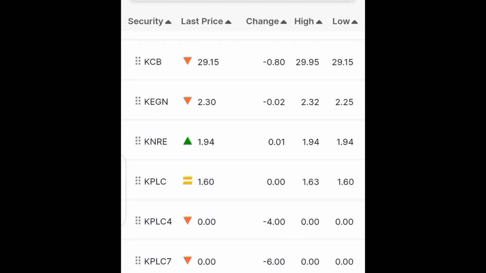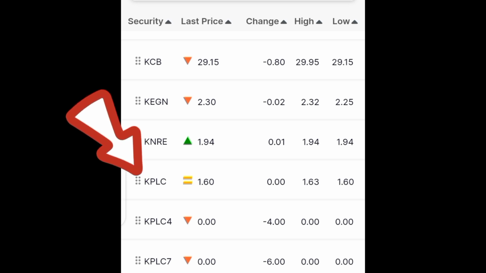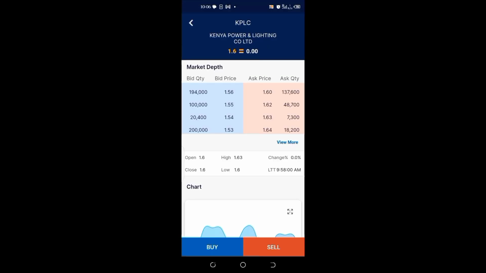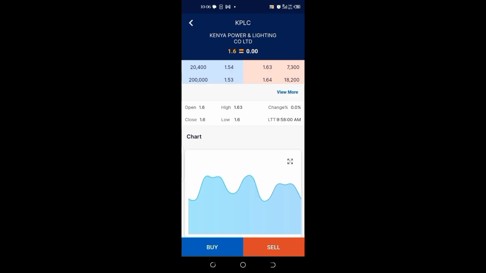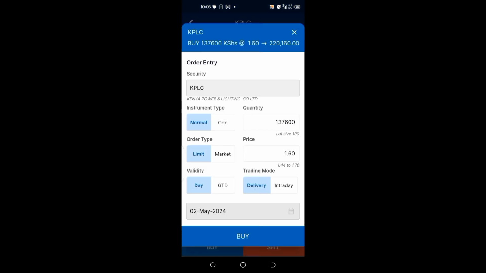So guys, you can try buying KPLC shares. After clicking on KPLC, you'll still see the same things you have seen on Safaricom. You'll scroll down, you'll still see the same thing that was on Safaricom. You can click buy. You'll still follow the procedure I've used with Safaricom, and after everything is complete, as I had said in Safaricom, you'll click buy. So guys, it's just that simple, and it applies to all the shares.